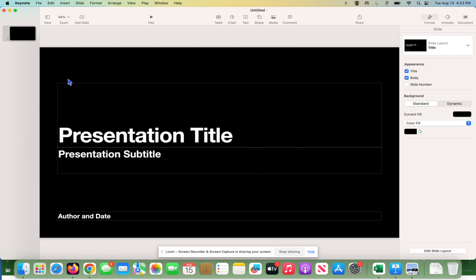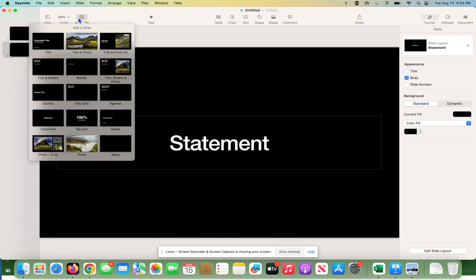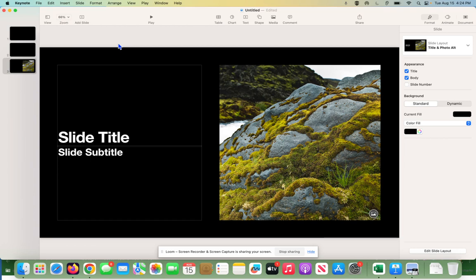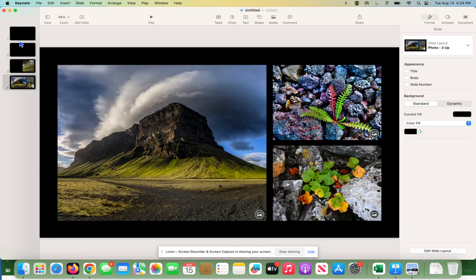So I've got just my first slide. If I want to add a slide, I would go up to the top and click on add a slide, and here's where I have all of my different options for the appearance and how things will look. So I'm just going to click on statement as one. I'm going to add another slide, one that has the title and a photo, and we'll pick another one that is strictly 3 photos. So I've got 4 slides at this time that are visible.